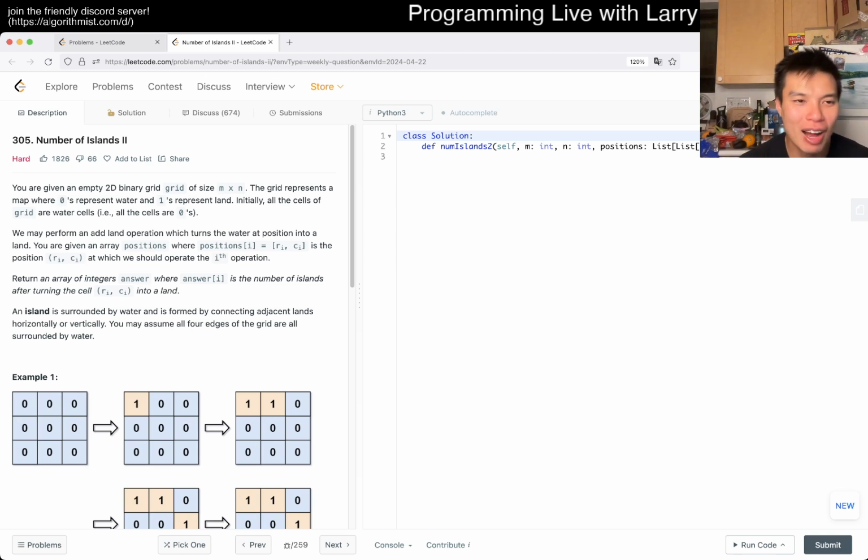Alright, so you have a grid M by N. I hate this M by N. Why don't people just standardize with R and C? And they do use R and C kind of, so I don't know. It's a little bit weird.